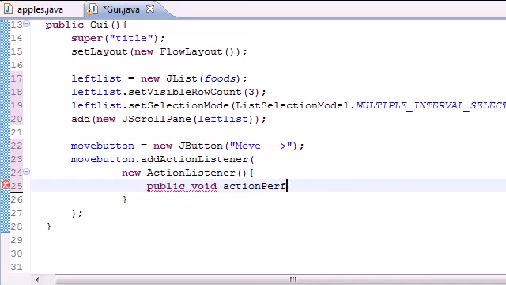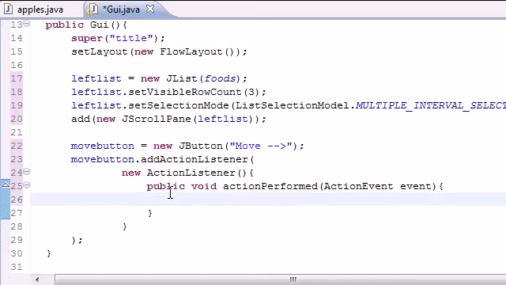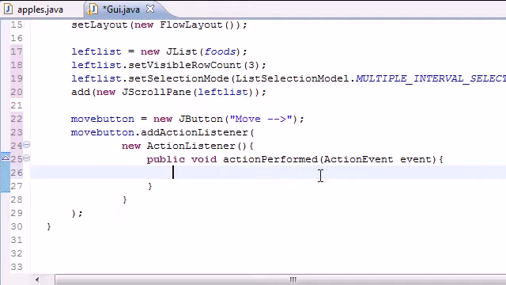action performed. Make sure I spelled it right. Performed. Looks good. And as your parameter for this, just write action event. Bam. This is a little too easy. That's the only problem with it. Now we can finally get to the good stuff of what we want to do. Again, this is all default stuff that you need. That's how they made the program. But now we get to the custom stuff, what we want to actually do.